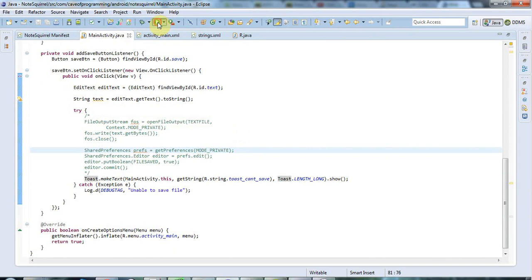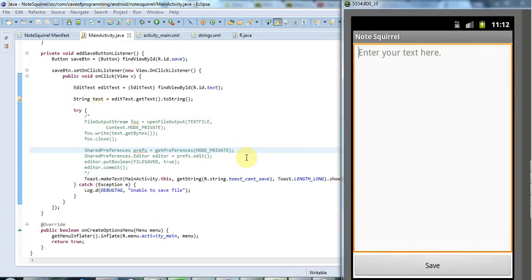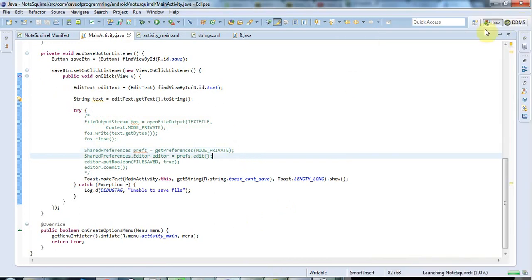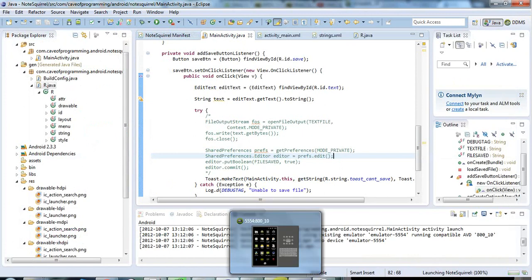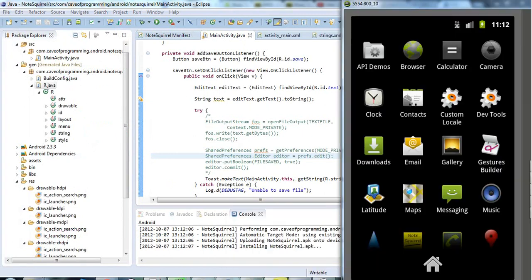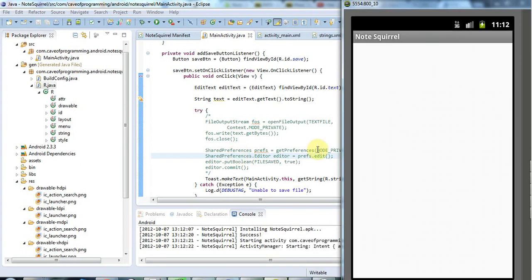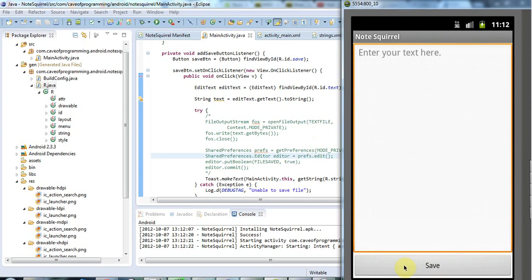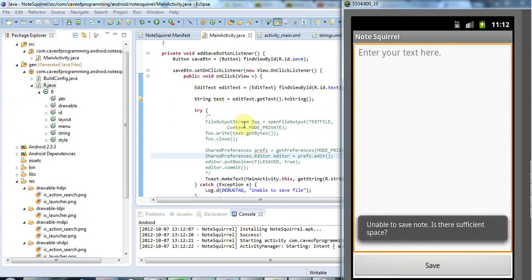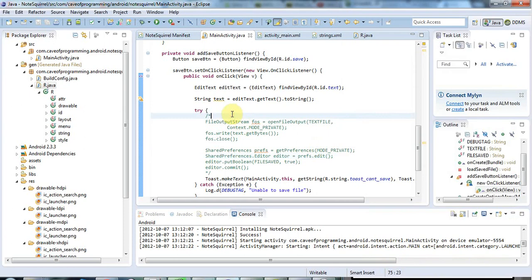Now I'm going to click the green run button, and I've got my emulator working, and let's take a look at the console and see what it says. So it's installing my application, and in a minute it's going to say success, and then we're going to see the application on the screen, and here we go. Let's click save, and there's my toast. Unable to save note, is there sufficient space? So that's a toast, and I'm going to use those to inform the user in this application of error conditions.